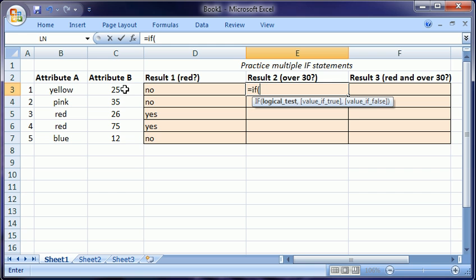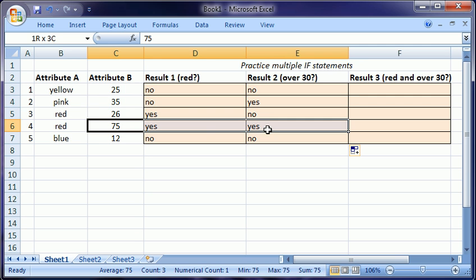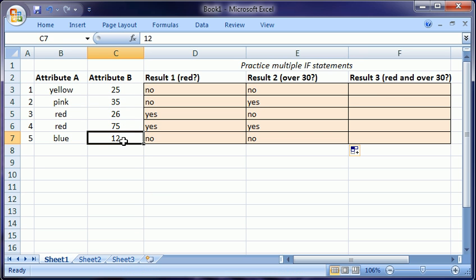Okay, the second result we're looking for here is whether the observation is over 30. So we're talking about attribute B here. Again, we're going to test if C3 this time is greater than 30. That's the test. Notice I didn't use quotes because it's not text. Again, if it's greater than 30, we want Excel to return yes. And if it's not greater than 30, we want it to return no. Of course, this one's not over 30, so it gets no. We drag it down, and the two that are over 30 got a yes result. And the other three, which were not over 30, got no's, as expected. So the function's working properly.